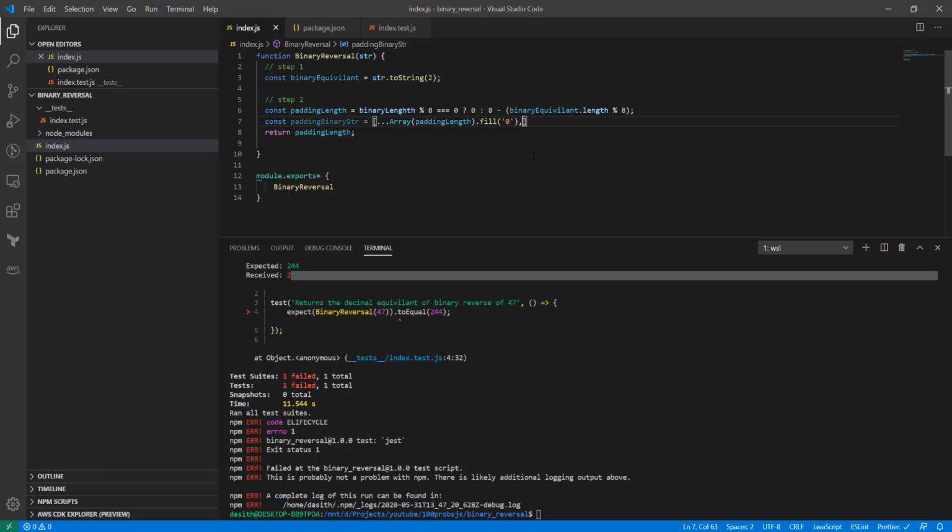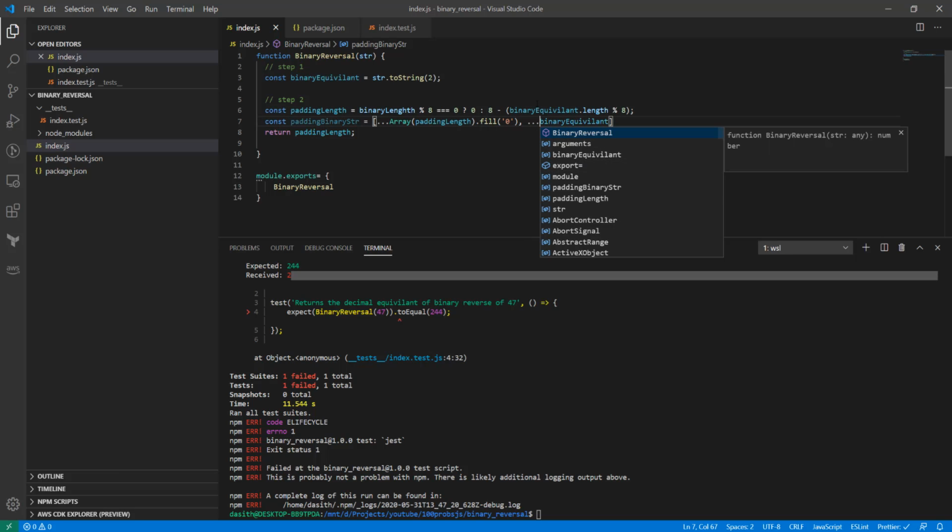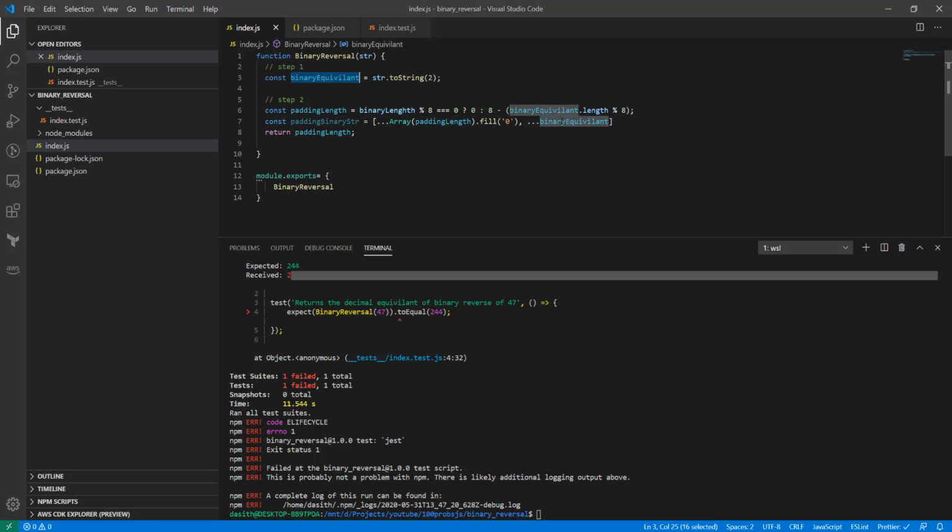So that plus we also want the binary equivalent, the rest of the string that we want. So this is the padding, and then this is going to be the rest. This is a string actually. We can also spread that as well. So even though it is a string, it would break it up into individual characters and then put it inside this array, the outer array. So yeah, we have all the characters that we want, the padded binary string in here.